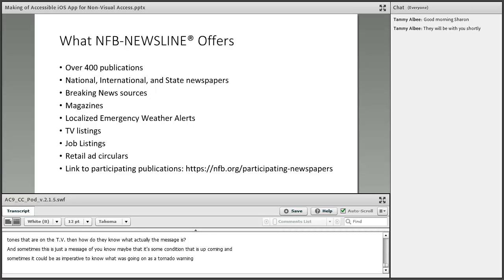So I can immediately go to NFB Newsline and use one of the access methods, the most predominant ones being either over the telephone or using the NFB Newsline Mobile, the iOS app that we're talking about today as a case study. That's NFB Newsline.